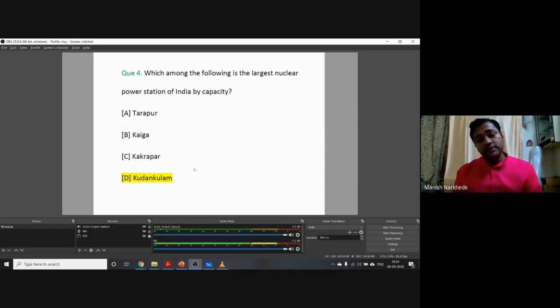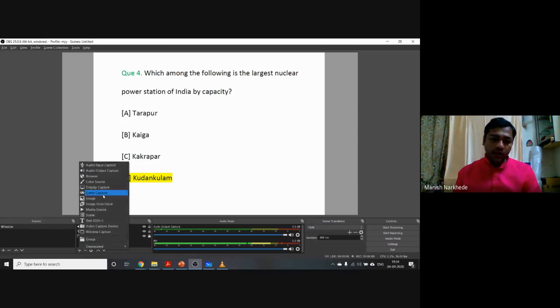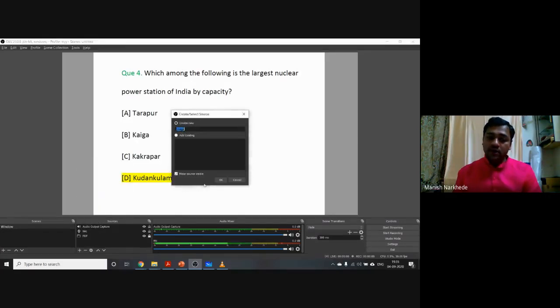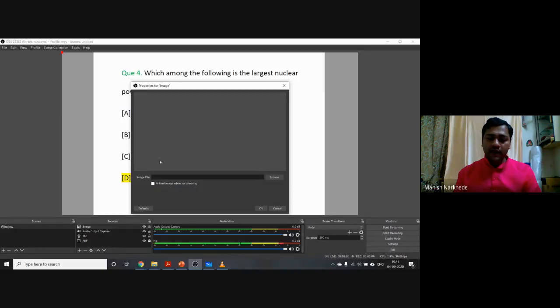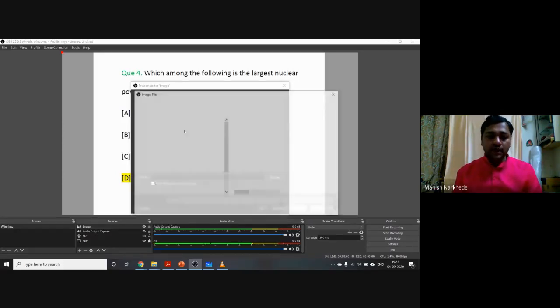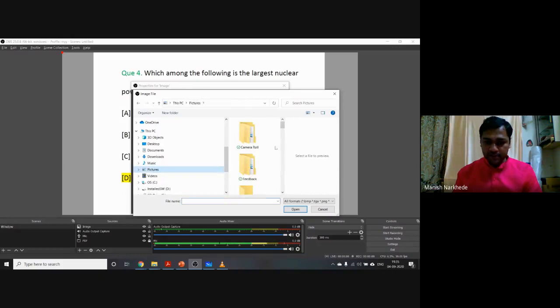There again, there is one more option. What shall be done in order to add some kind of video overlay or image overlay? If I want to add some image here in the video, again go to the plus symbol, you can go to image. If you want a single image to be added, you just go to image, and here is the browse option.